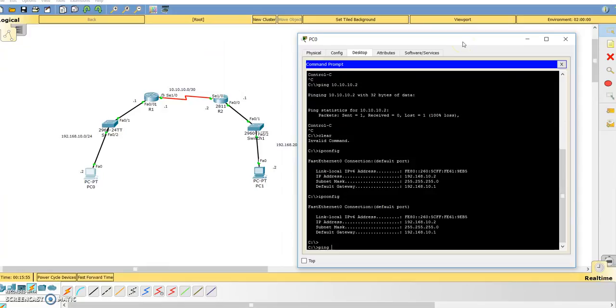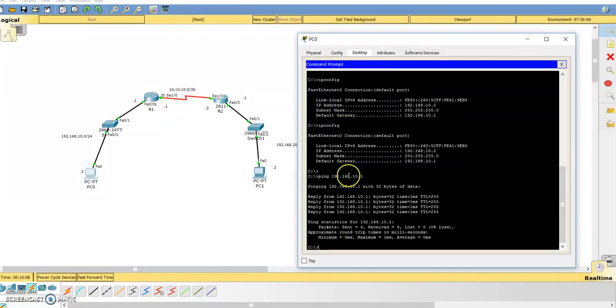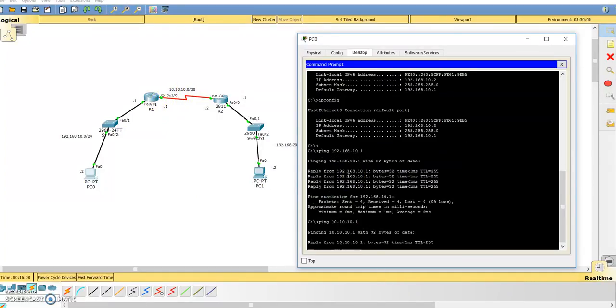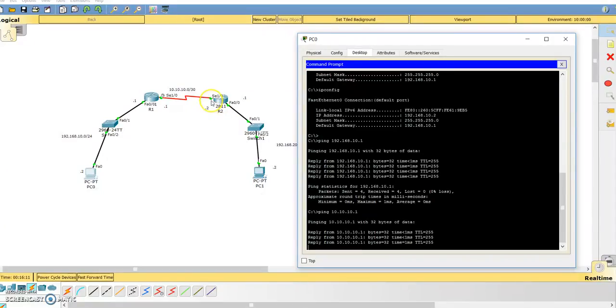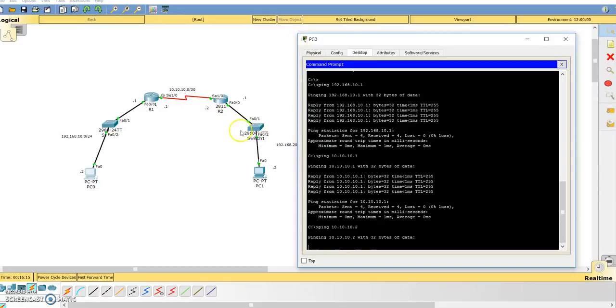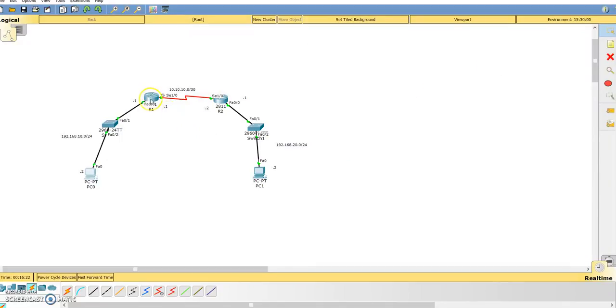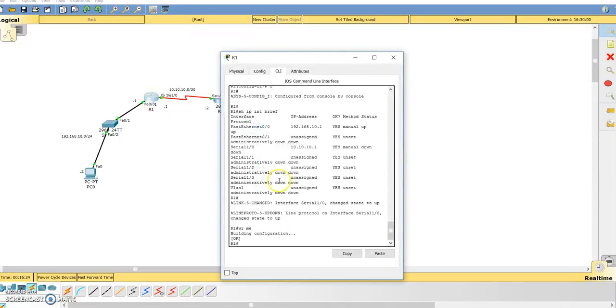We're coming from PC0 here. We want to ping the gateway first, 192.168.10.1, and we can do that. And then we want to ping 10.10.10.1, and we can do that. And then he's saying you can't ping 10.10.10.2. Ping 10.10.10.2. So that makes sense. We need to add a route.